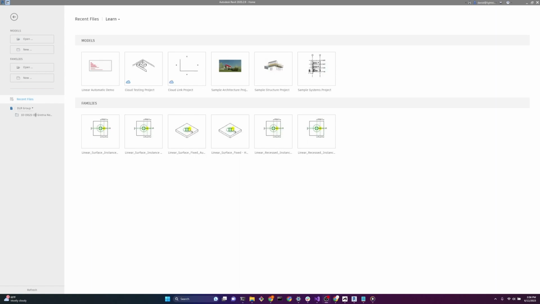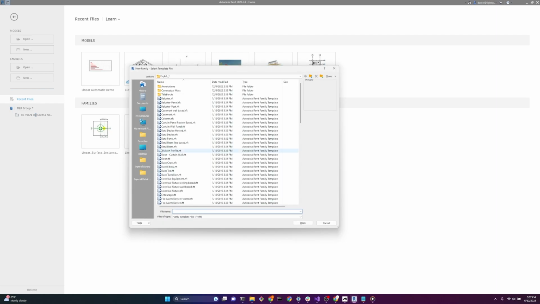We'll be walking through creating a fixed and instance-based linear type. Today we're going to be working in Revit 2020 to create our lighting fixture families. I would suggest that you work in the oldest version of Revit available to you, as families are not backwards compatible. In Revit 2020, let's go over here where it says Families and click on the New button, and we get this pop up here.